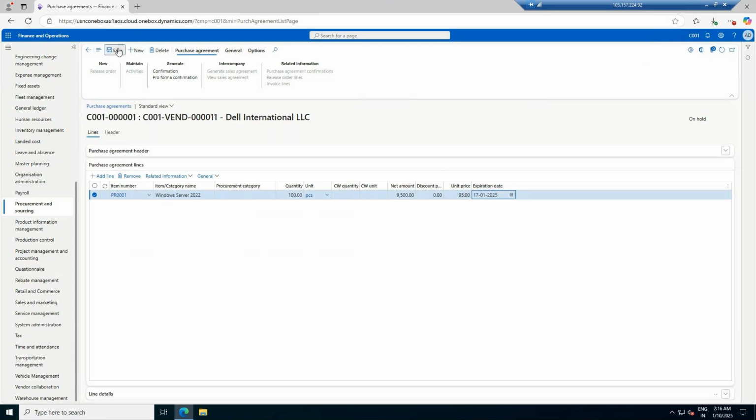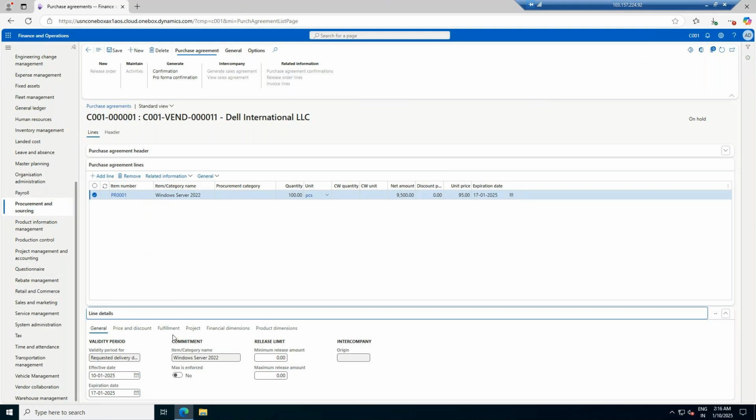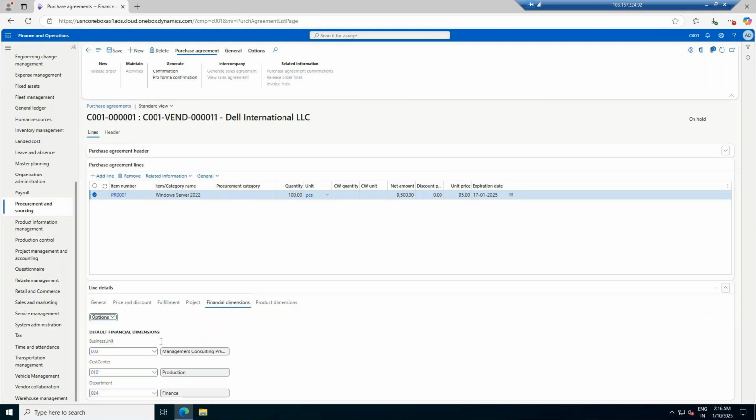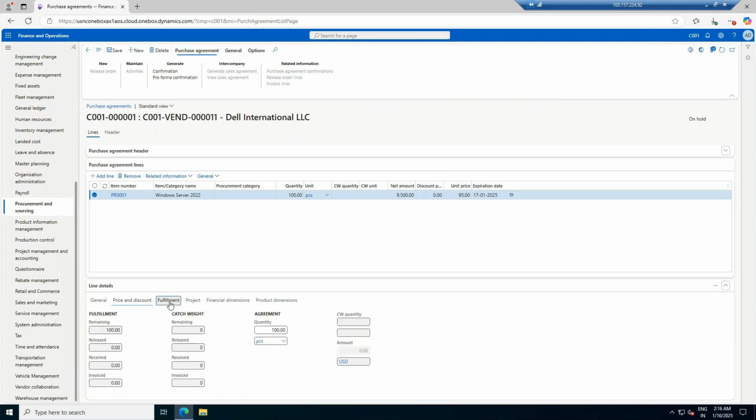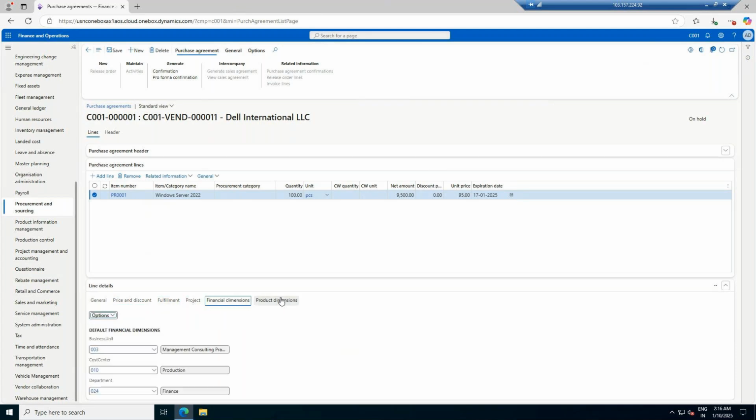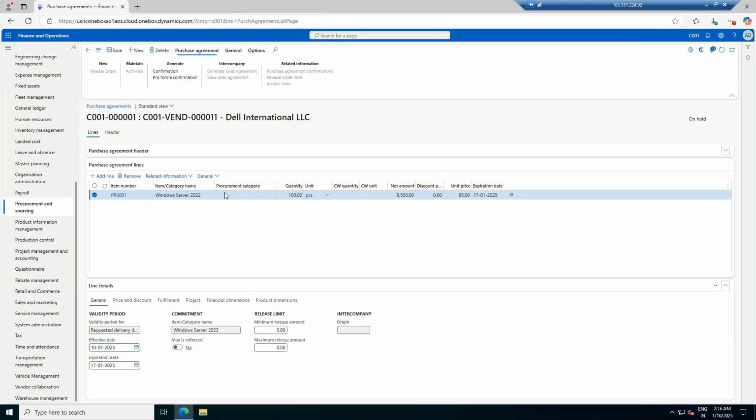Save it. Then you have a general tab where print management is. Other than this, there is a purchase agreement, so we will go for the confirmation. There are line details as well. For this purchase order, if you want to select anything, the financial dimensions, any project, fulfillment, price and discount, anything you want to track. I will come back to discount later, because I have to explain discount in detail, and I also need to do some setups related to discount.